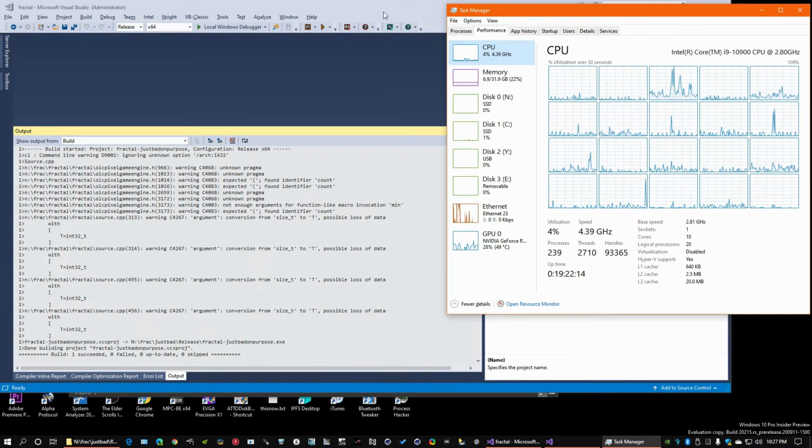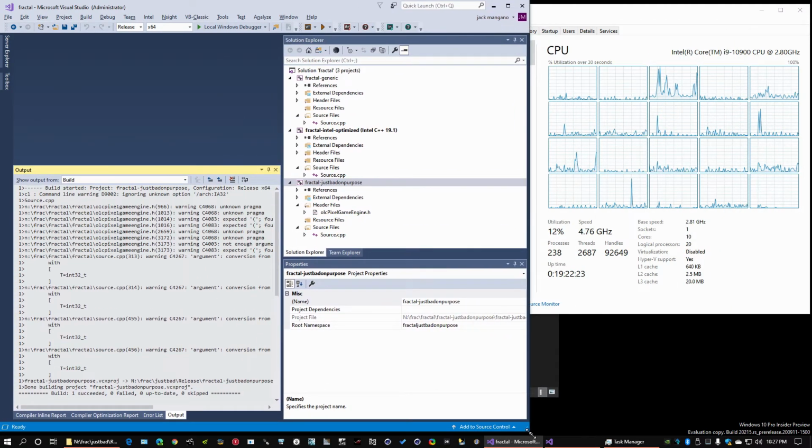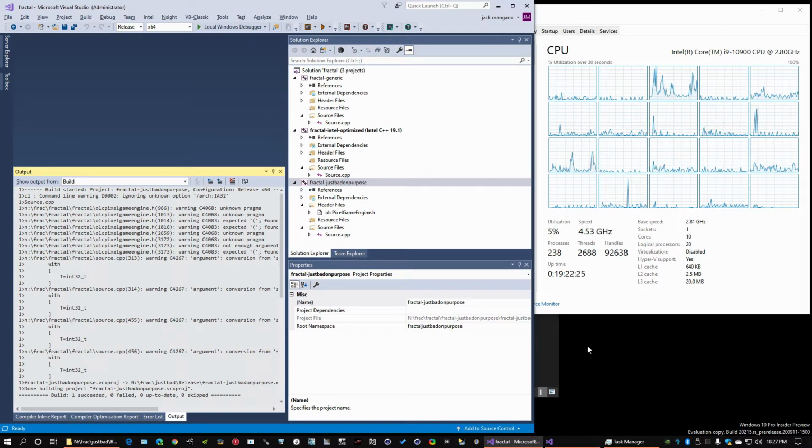I'm not a programmer, but I sure love compiling things every once in a while just to see if I can make them faster by using different compiler flags. And, yeah, today we're going to do a thing.